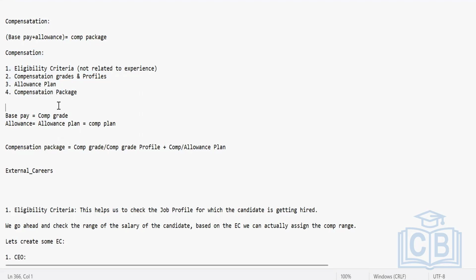Like in the last chapter, we understood the recruitment process, right? So in the recruitment process, the requirement comes from the hiring manager along with the budget, correct? Yes. Now, that budget has to be configured here. And how do we do that? We will see in this chapter.